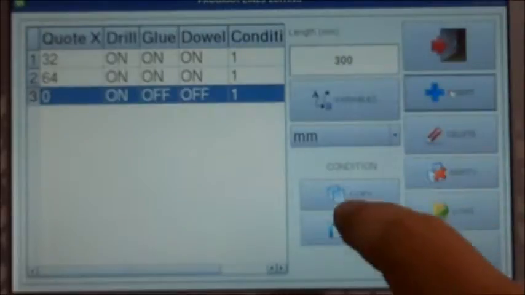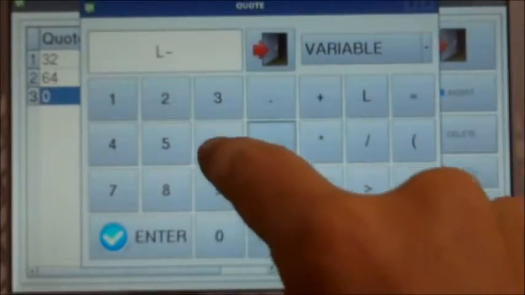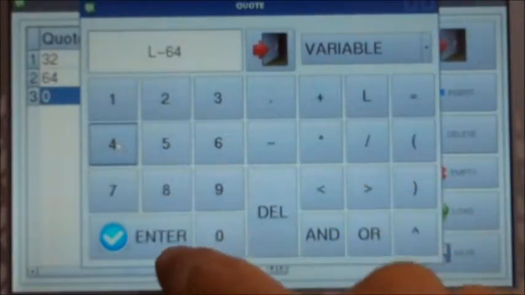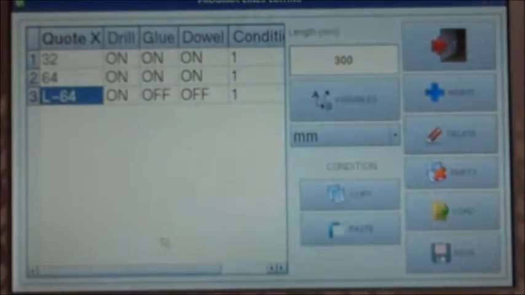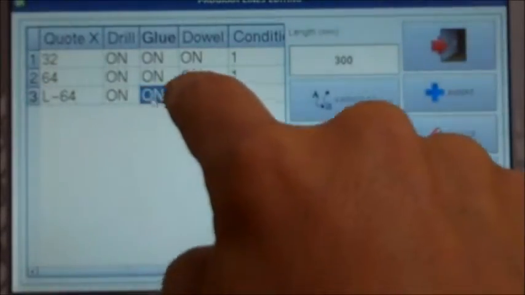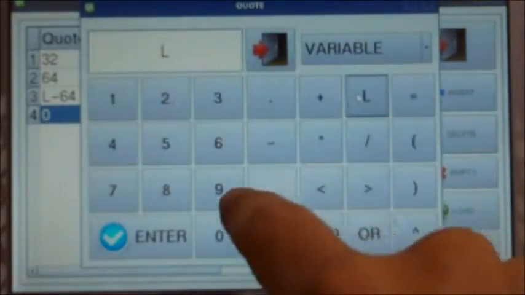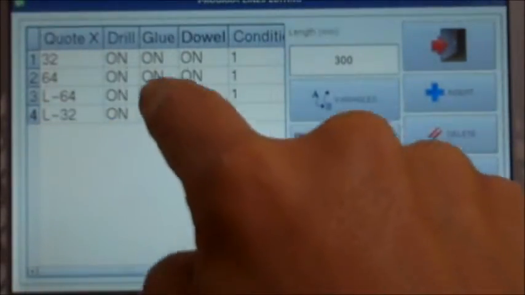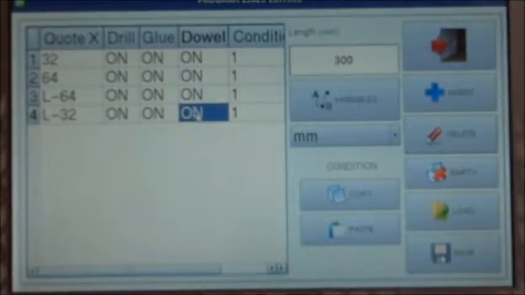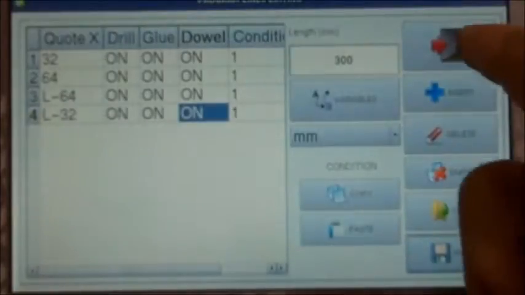I'm going to add another one. And this time, what I'm going to do is use the length of my part minus 64mm. That's going to use the length of the panel as a reference. And again, I'm going to turn on my glue and dowel, and I'm going to add another last hole, and I'm going to do the length minus 32mm. And again, turn on my glue and dowel. This way, we just finished our first program. I'm going to save it. I'm going to give it a name. Press 1, enter.